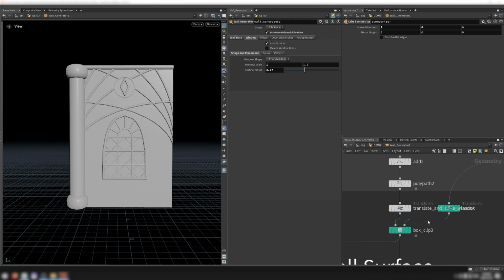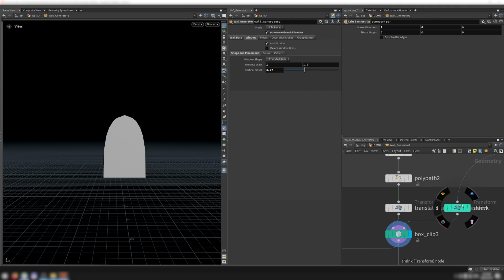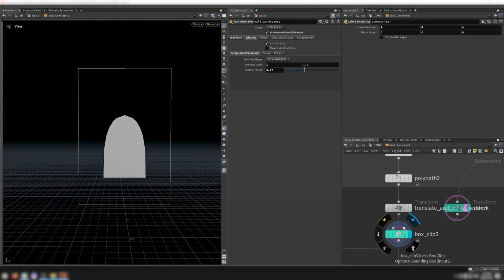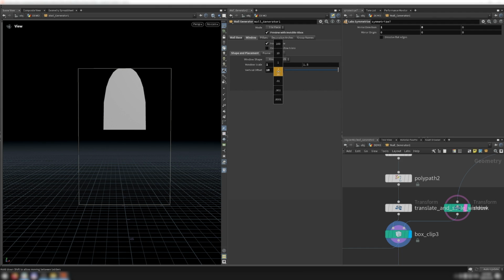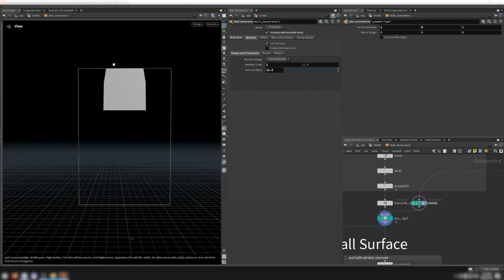And so instead, by clipping, this runs a lot faster. But I don't want to have to chain a bunch of different clips to take care of every single axis for each bound of the wall. So instead, I can use the Labs box clip node. How this works is it takes in an optional bounding box, as well as the shape that you want to clip. And if I move this up a little more, you can see that this is clipping everything on this window that goes outside of this bounding box.